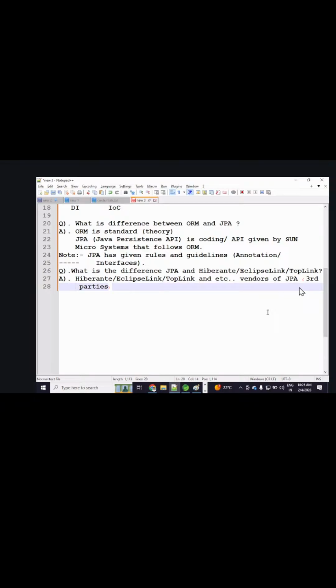For example, take the Scanner class. What is the package? Util. Okay. While importing that class into our class or into our application, how are we going to import? import java.util.Scanner. Yes or no? Right?